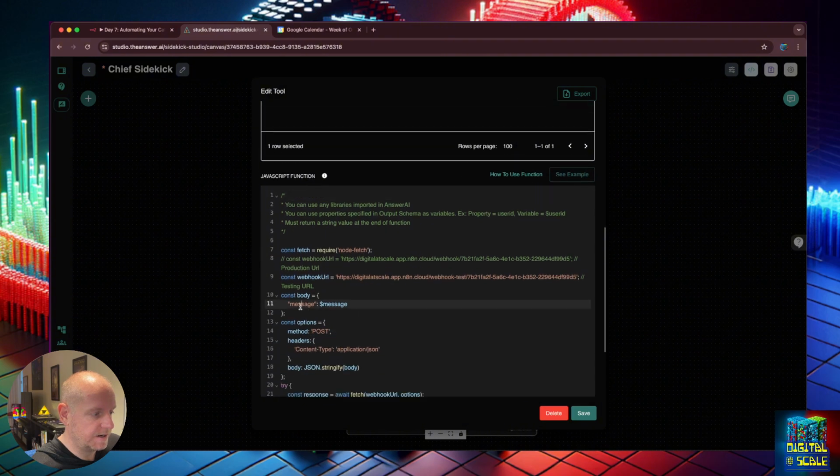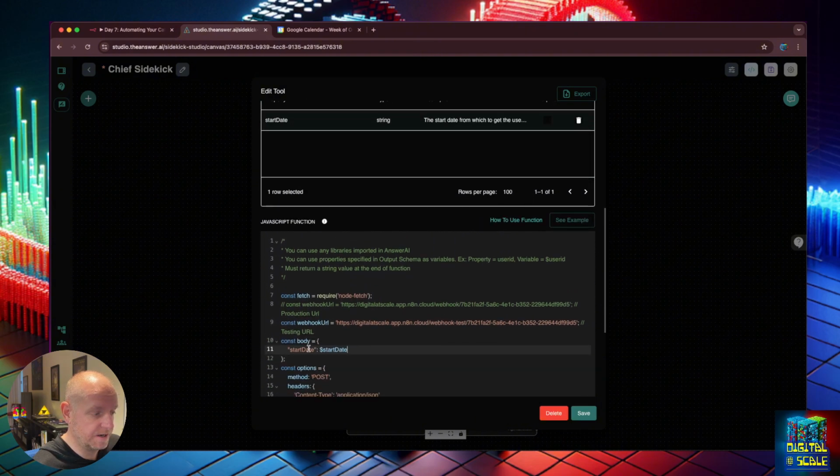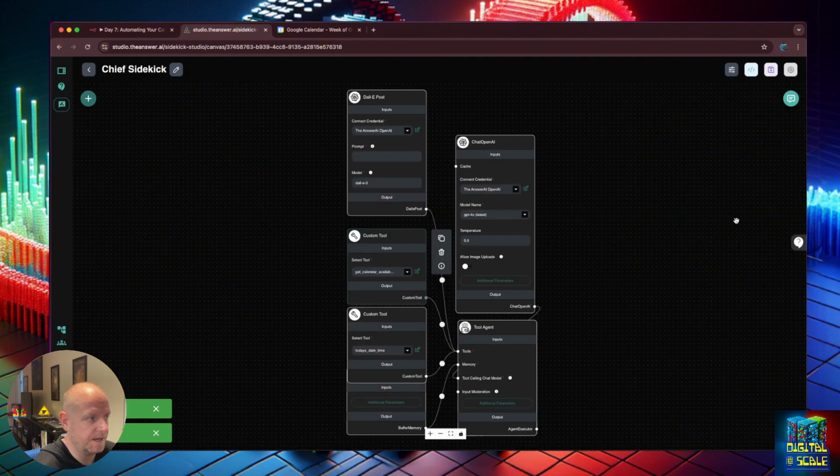So down here, instead of message, I'm going to change it to start date. And I'm going to change this to whatever value I put here. Remember, this is the one that has to be the same value as this. This right here could be anything. I could call this Brad if I wanted to. It would just mean in n8n, it would have a variable called Bradley or Brad. So now I save this.